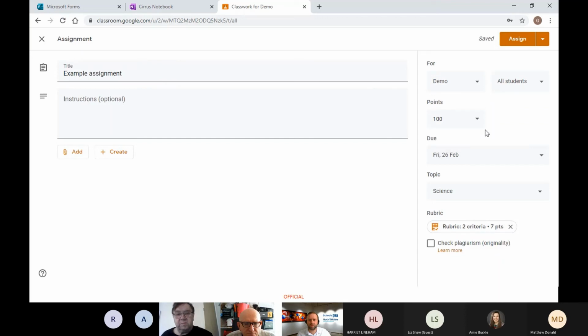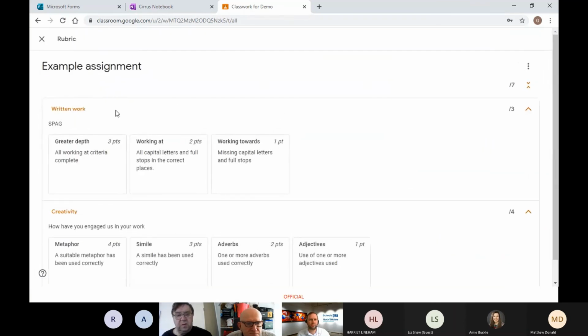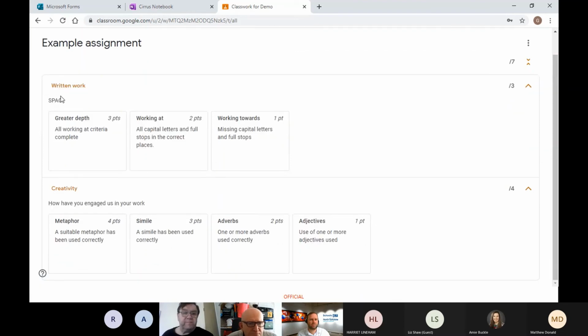So this one's with 7 points. Okay, so I do it with unmarked, I'll make it 7 points. And the rubric there will allow the students to see what they're doing and they can mark against the rubric. To see what the rubric is, clicking on the rubric, you can see here I've got some written work, spelling, punctuation, and grammar. And I've got a greater depth of working at and a working towards challenge. And creativity, I've got these as well. The students can self-mark if they want to, or I can as a teacher mark against it.